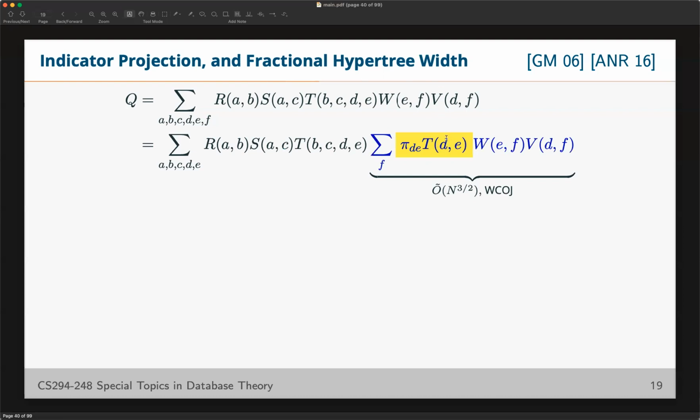So I'm kind of jumping ahead, but suppose that you are summing over F. Let's forget about this yellow thing for a moment. If we factor out everything that does not depend on F, then we would factor out R, S, and T because they have nothing to do with F. And then we will join W, E, F, and V, D, F. Now, if you ignore this yellow factor, then this will run in quadratic time, because creating the blue subquery can already run in quadratic time in the worst case.